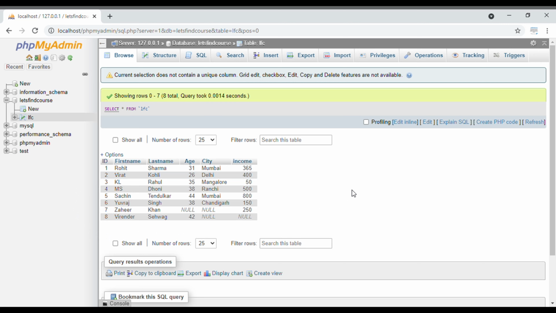So before learning what is null and is not null condition, let's see what null values are. If you don't put any value in a particular field, then that field is considered a null value. Suppose, as you can see over here, in age, in the 7th record we don't put anything, so it is considered null.